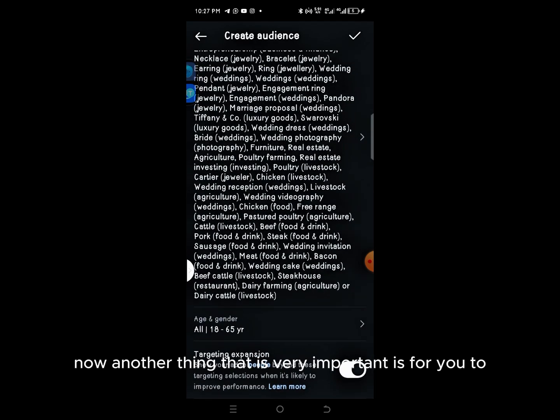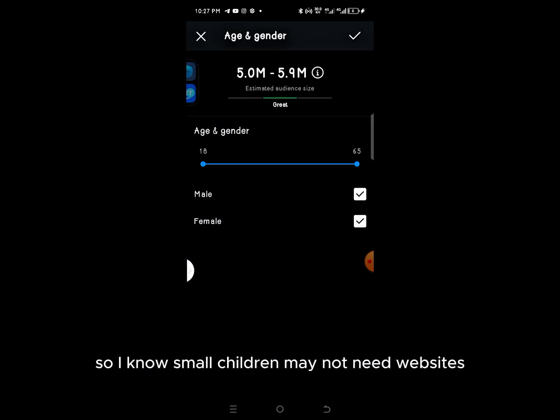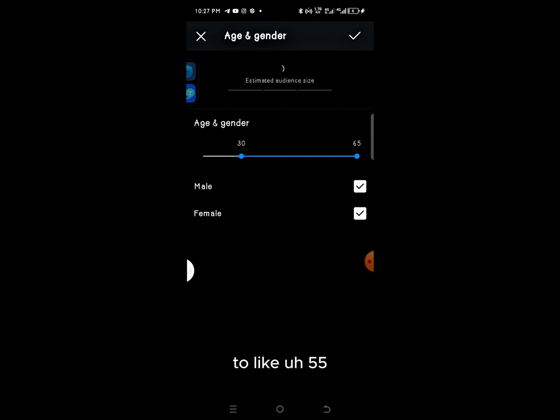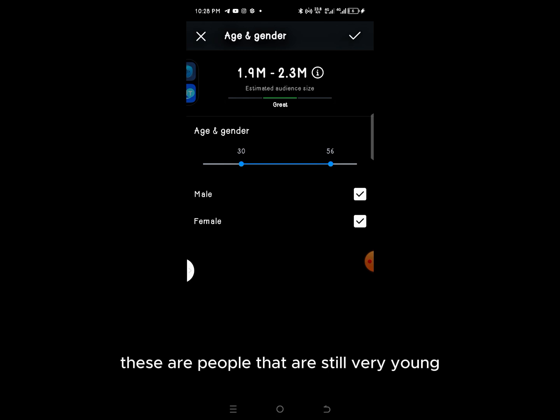Now another thing that is very important is for you to turn on this target expansion and select the age of your audience. So I know small children may not need website, so we can target at least maybe from 25 or 30 to like 55. I think this is okay. These are people that are still very young that can do business. So these are okay, depending on the type of business you are doing.